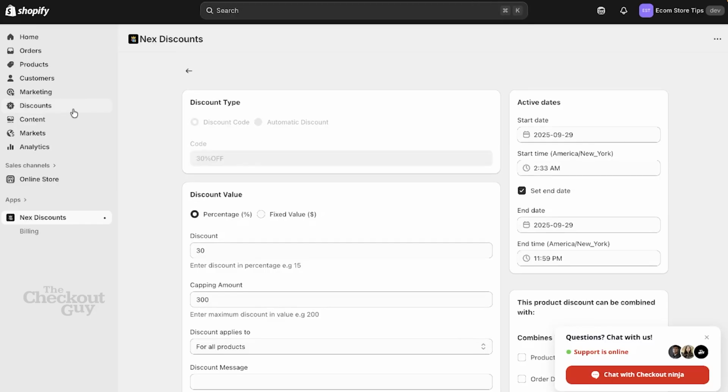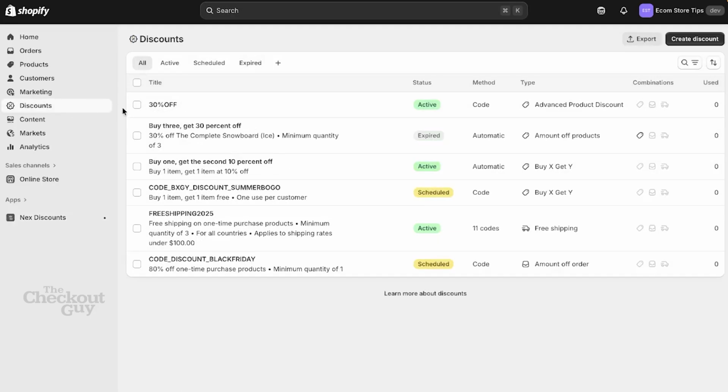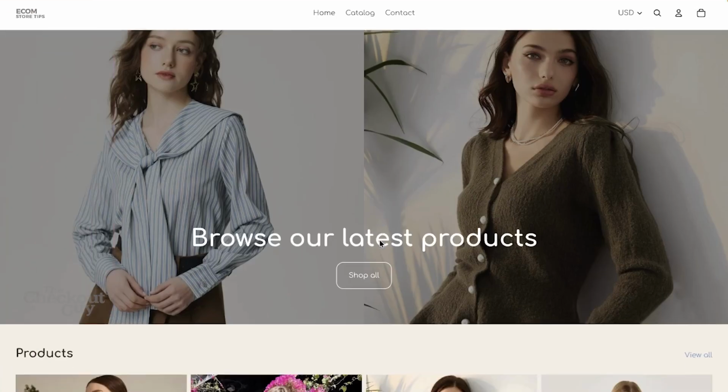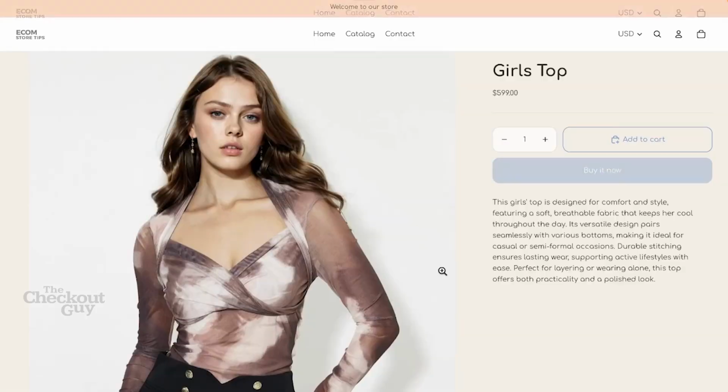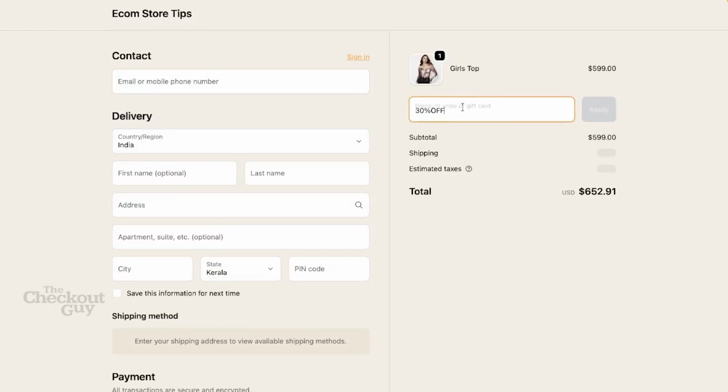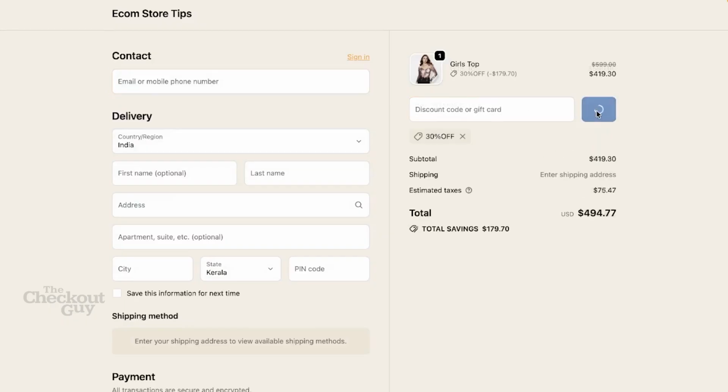I'm checking whether the code has been activated. Now from the discount section, you can see that the 30% off has been activated successfully. Now let's test the setup in our online store. I'm trying to buy a product worth 599. I'm adding this to the cart. Now I'm applying the code here. Now you can see that 30% of 599, which is 179.70, is applied successfully and this customer will be getting the complete value of the 30% off as the discount amount.